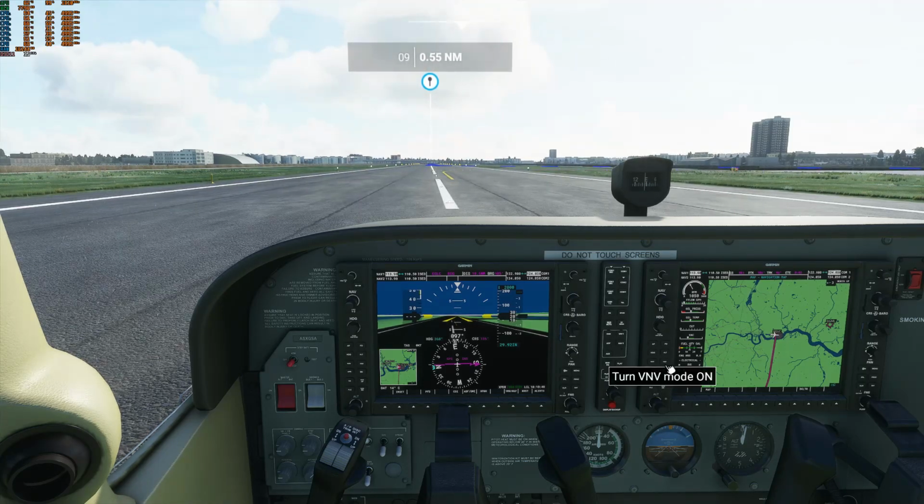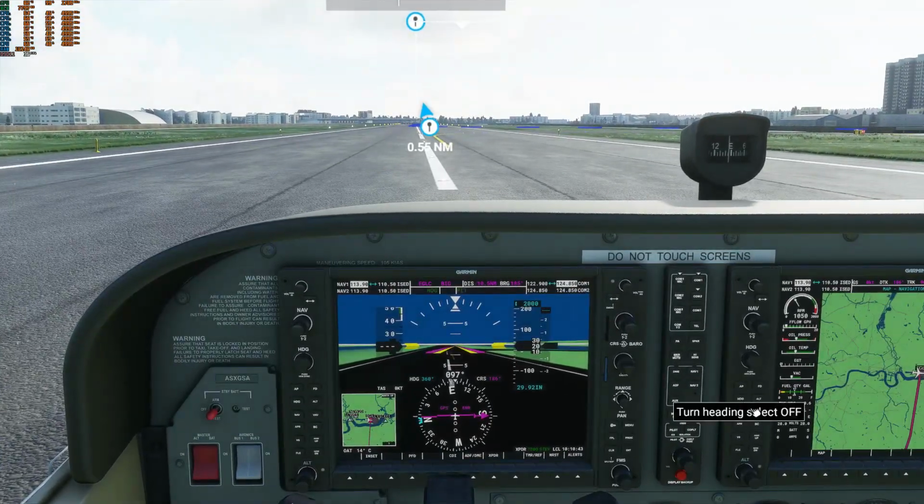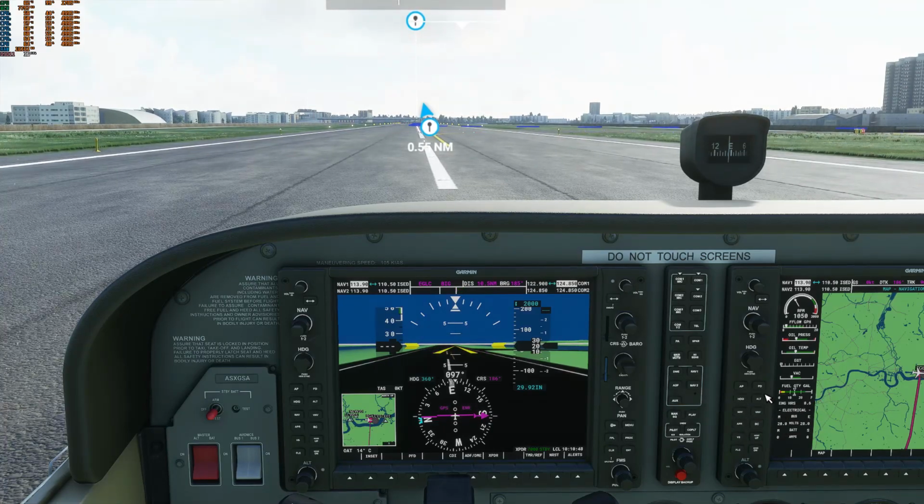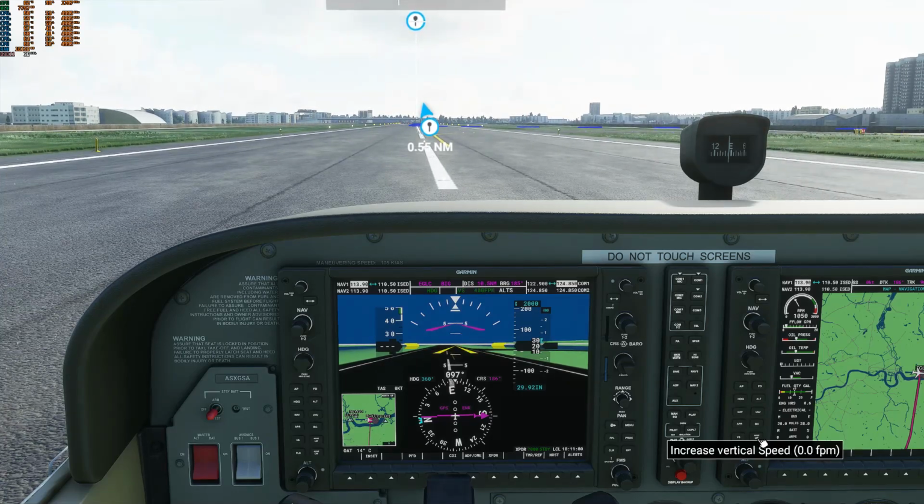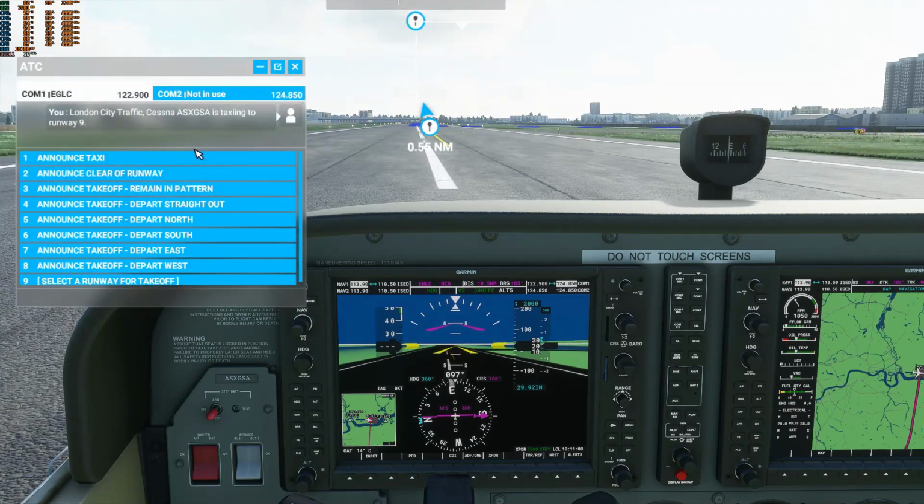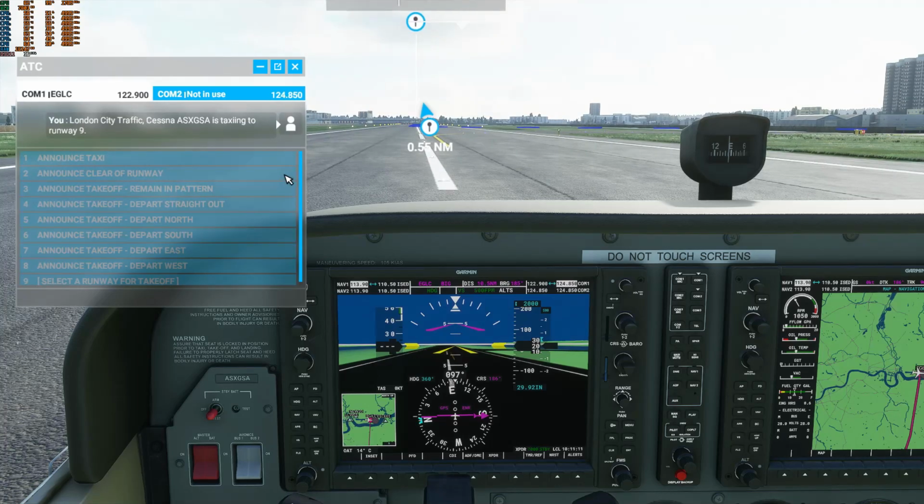And let's turn on the heading select, and then I think that will be it for now. But I'll turn the vertical speed mode on, and then I will throw the climb there. 500 feet per minute should be good enough. Let's bring the ATC panel, and let's say we are departing east. London City traffic, Cessna Alpha Sierra X-Ray Golf Sierra Alpha taking off runway 9, departure to the east.